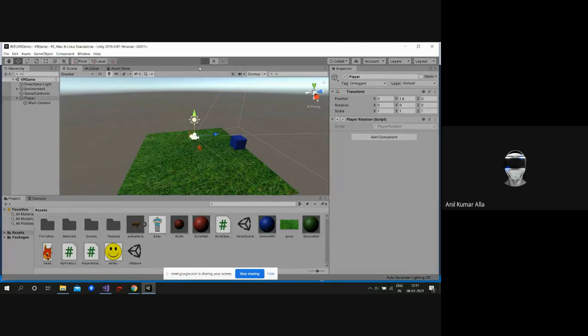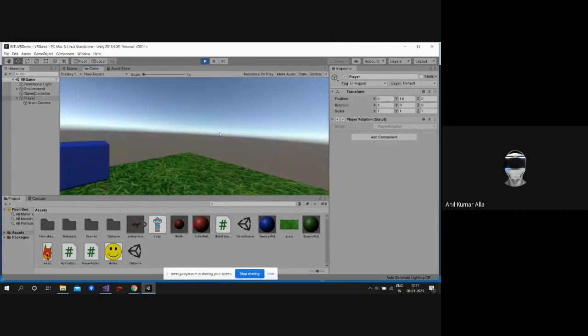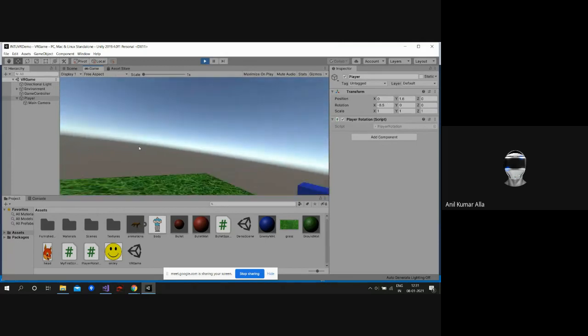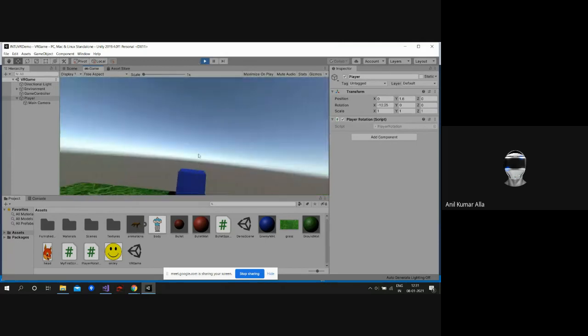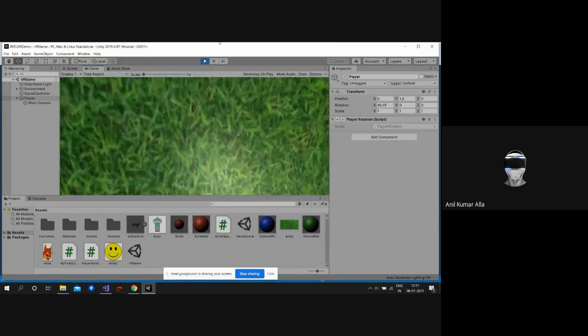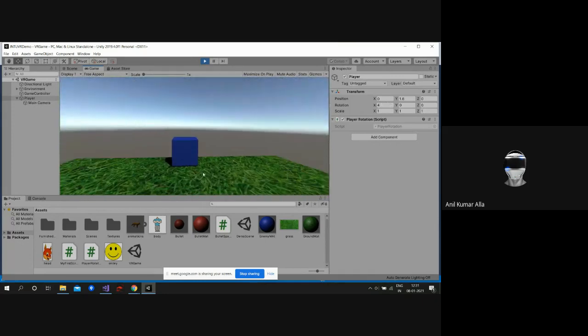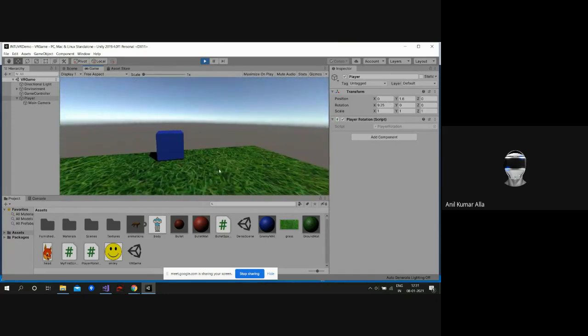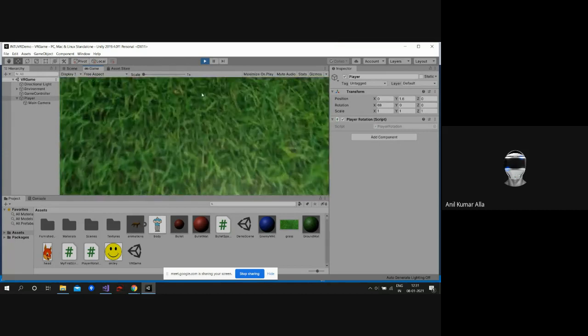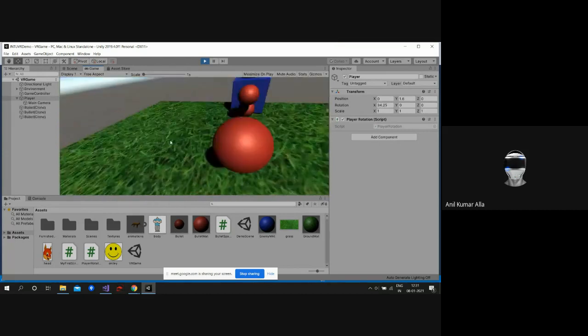So now press play. See now, it's a little bit faster. So based on your liking, try to change the speed. Based on your requirement, change the speed. It's a little bit too fast, maybe. See this.